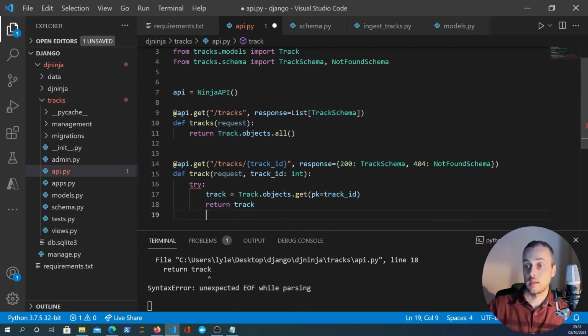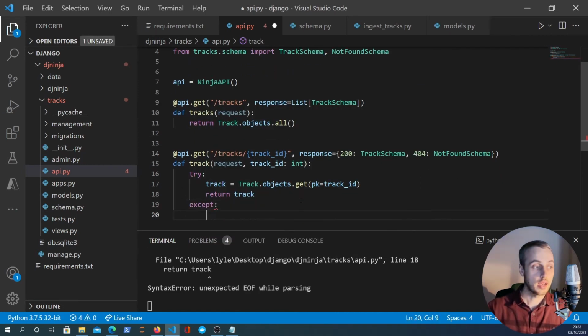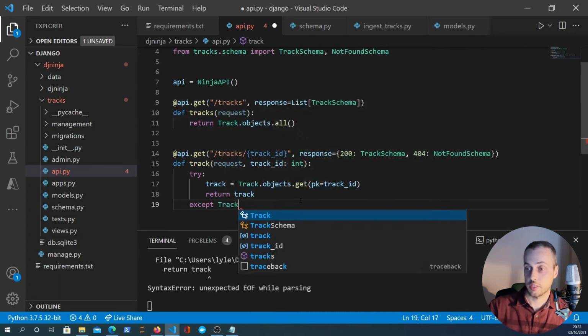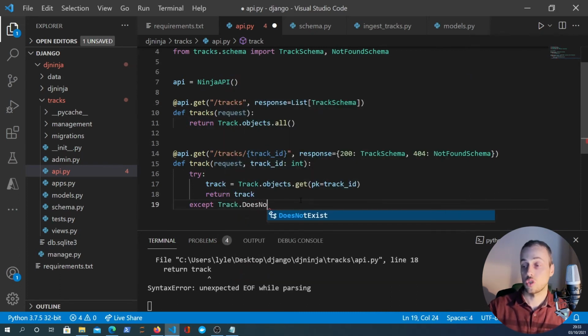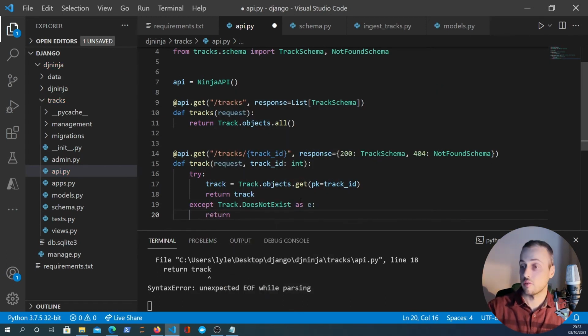And now we write the except block, and just to make this explicit, it's the Track.DoesNotExist exception. And in this case, what we're going to do is return a 404 response along with the not found schema, and that's going to be a message. And let's just say "Track does not exist" here.